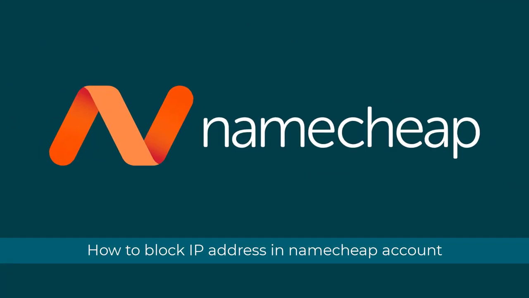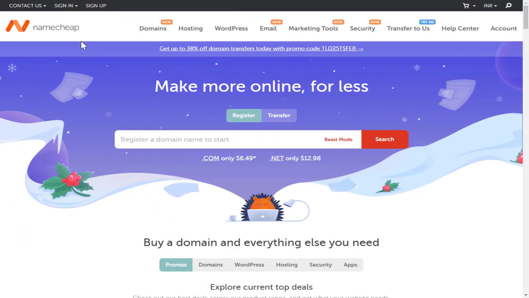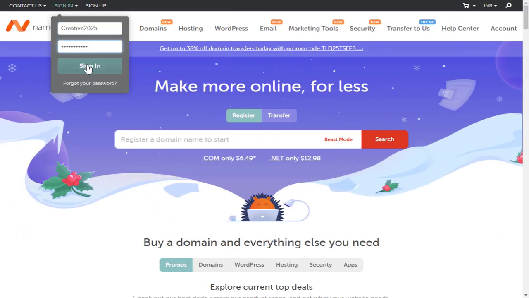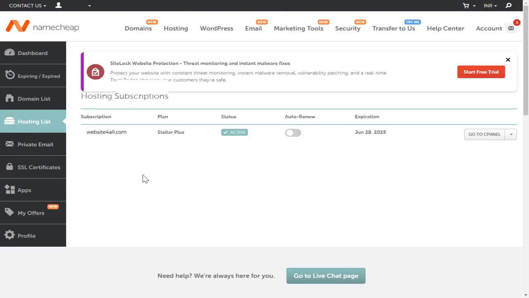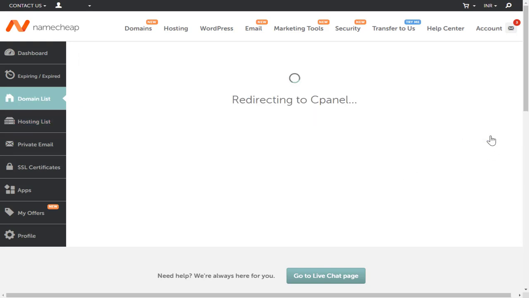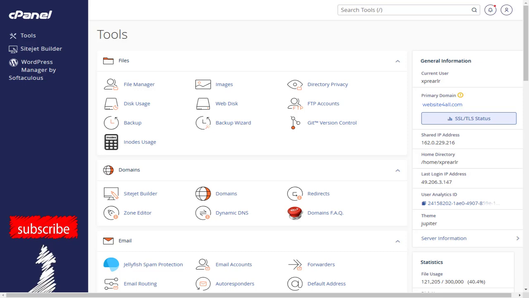How to block anyone from any specific IP address in Namecheap account. Once you log into Namecheap account, you need to click Hosting List on the left side of the screen. Next, click this cPanel button to enter the cPanel settings page. If your website is hosted in Namecheap and you want to block visitors from a specific IP address, follow the steps.